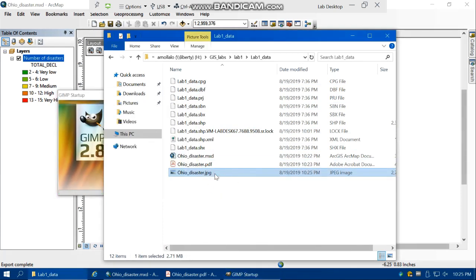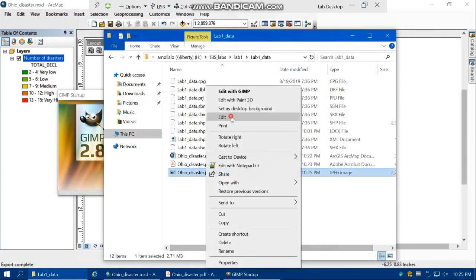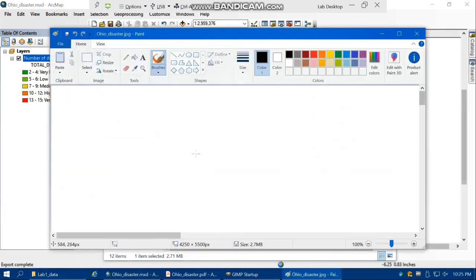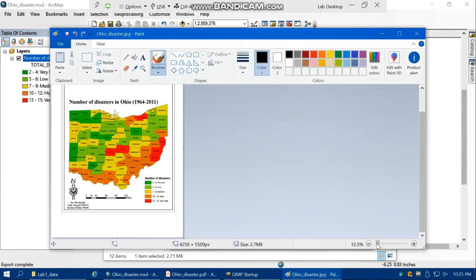And again if I go to this lab 1 folder I can find a JPEG file. Why does it take some time? Because it's a large file, 2 megabytes. It's not that large. Maybe let's open it with Paint. So it's your map. Your map is here.